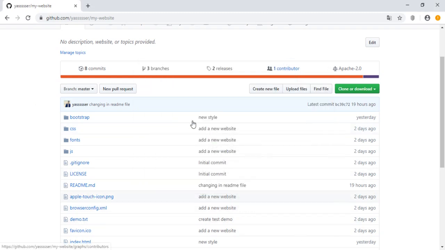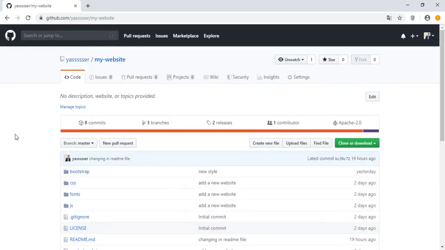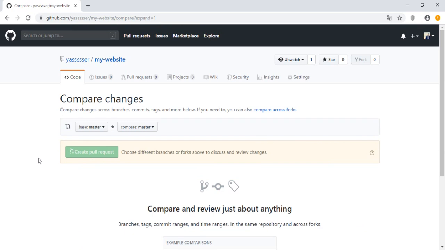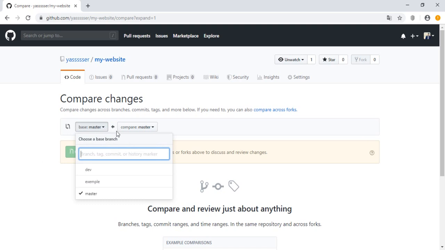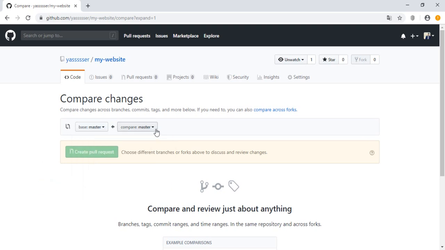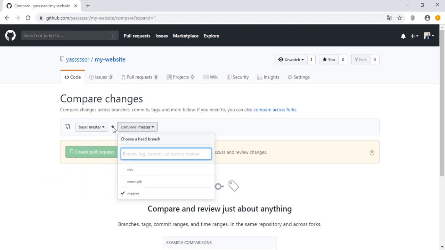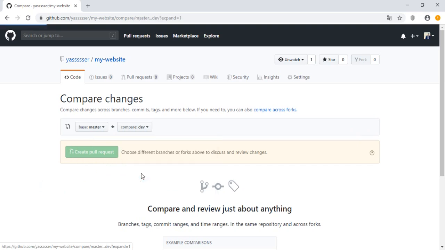Now we will learn how to merge them in GitHub, and to do that we will click on this new pull request. We will click on it, and then it will show us or compare to us the other branches. For example, here the base branch is master, and we want to merge, for example, let's say dev. We will compare with the dev branch.